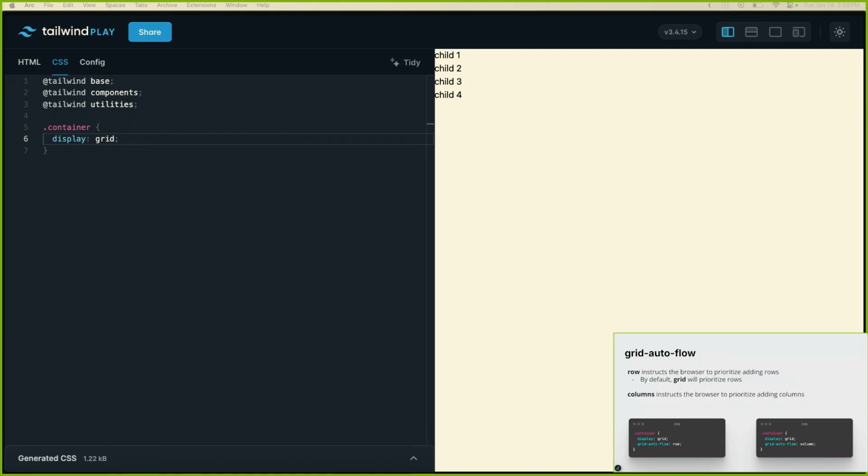Row is basically instructing the browser to prioritize adding rows. And this is what grid will do by default, which is why you notice child 1, child 2, child 3, child 4, they all are just sort of unaffected because they're adding it in row order. Column instructs the browser to do the opposite, so instead they're going to prioritize adding columns. So you can go into the CSS and update it and try it out for yourself.